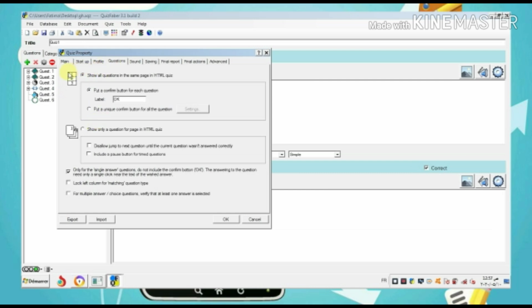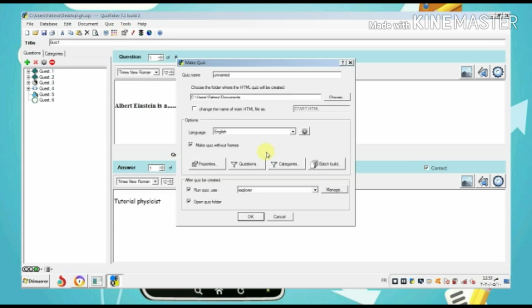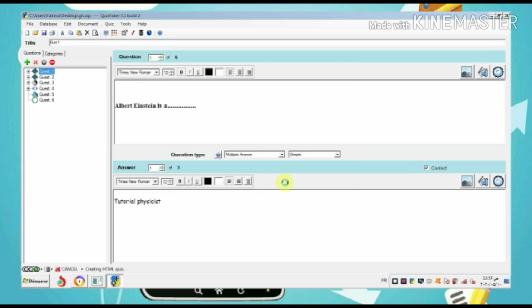Here we have the questions. This one here is if you want, for example, to show all questions in the same page, and this one if you want to show questions one by one. I think these are the most important things. Now our quiz is ready, or we are ready now to make an HTML quiz.